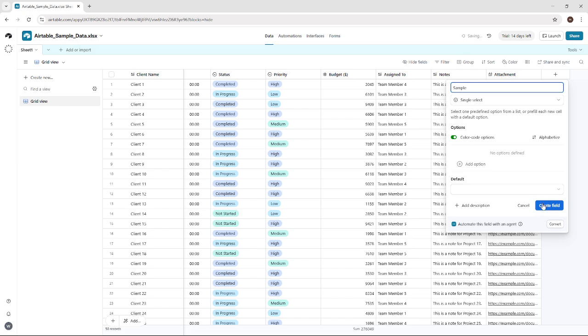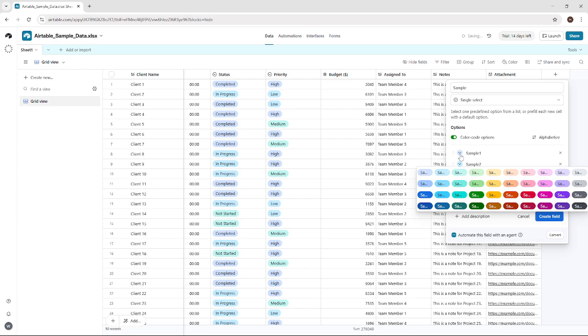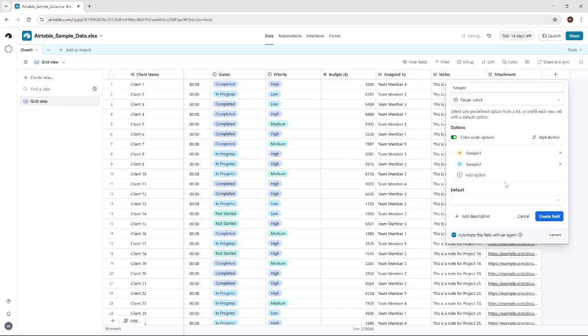Next, define your options. Common choices include Not Started, In Progress, Completed, and On Hold. You can edit, add or remove options anytime as your workflow evolves. Consider assigning colors that match their meaning, like green for completed and yellow for in progress, to make scanning your table faster. With the field in place, assign a status to each task or project.